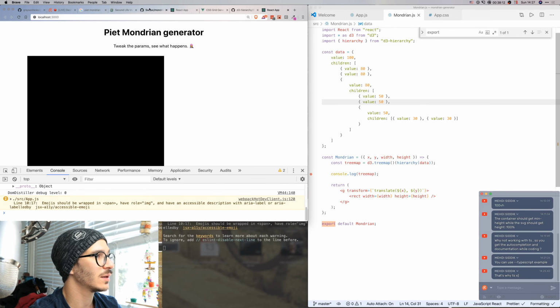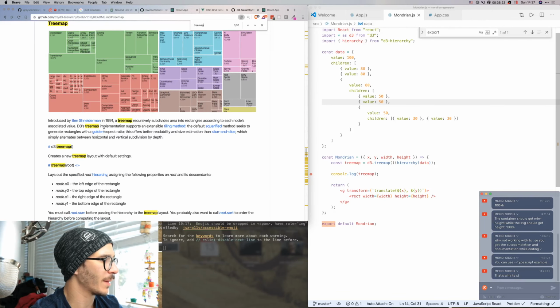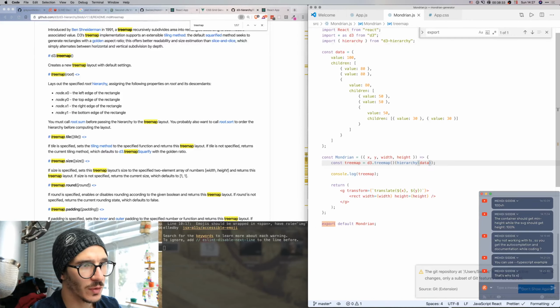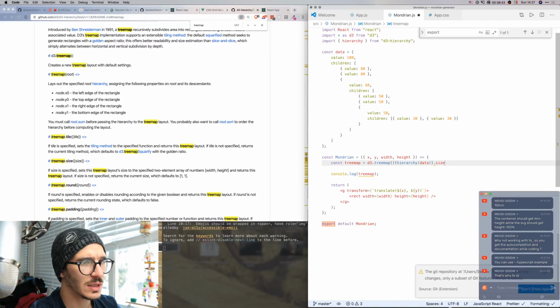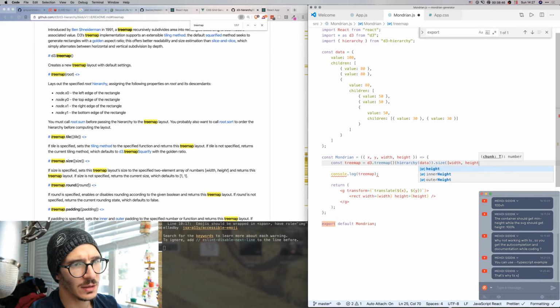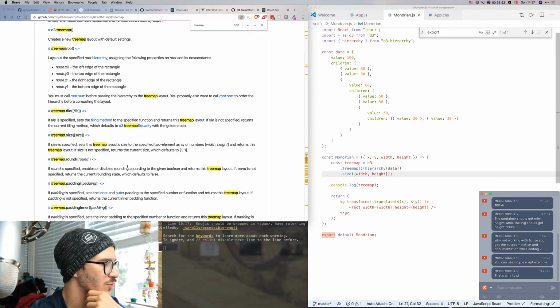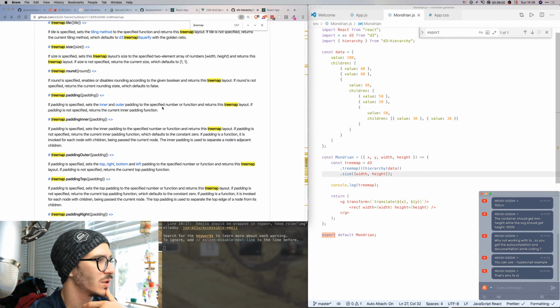So can we tell tree map how large we want it to be? Where are you? Tree map. So treemap.size: if size is specified, sets this tree map layout size to the specified 2-element array of numbers. Wonderful. So we create the tree map like that, and then we say size is going to be width and height. That will give us a bigger tree map, and then round: if round is specified, enables or disables rounding according to the given boolean. Padding sets the inner and outer padding to the specified number or function.